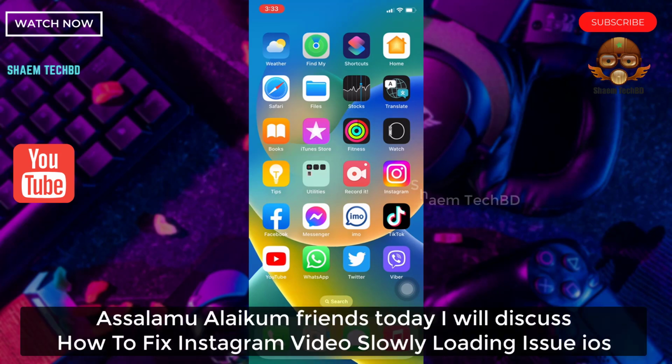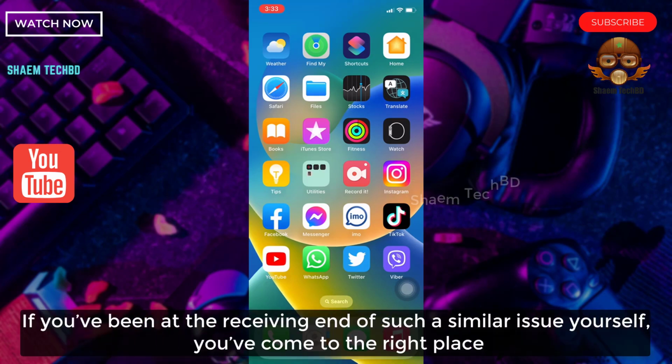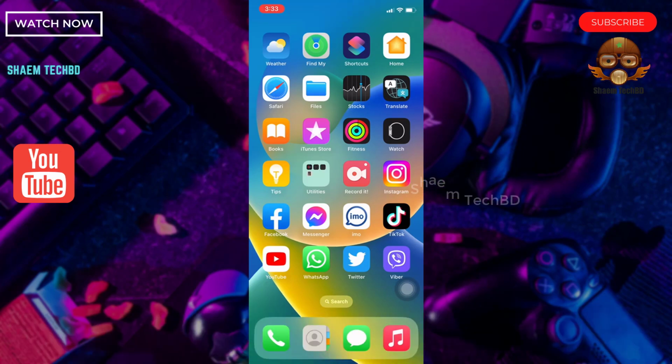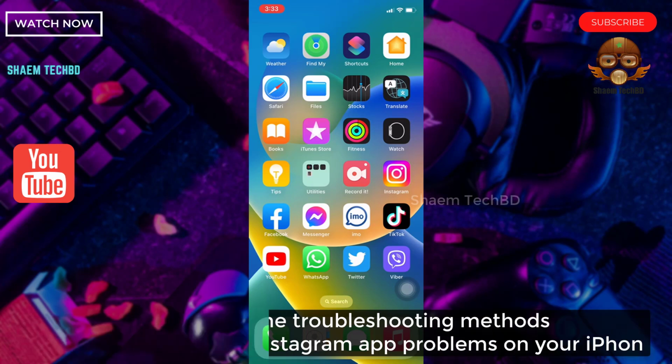Assalamualaikum friends, today we'll discuss how to fix the Instagram video slowly loading issue on iOS. If you have been at the receiving end of a similar issue yourself, you have come to the right place. We will share some troubleshooting methods that you can try to fix Instagram app problems on your iPhone.